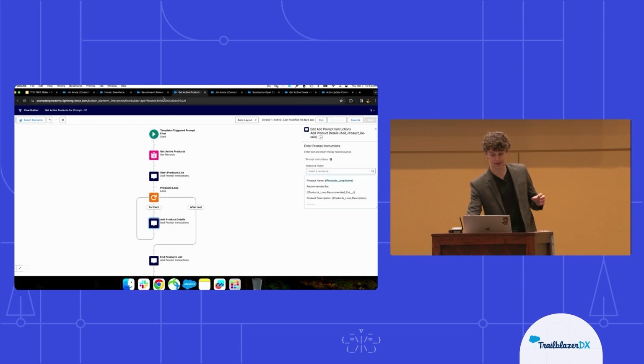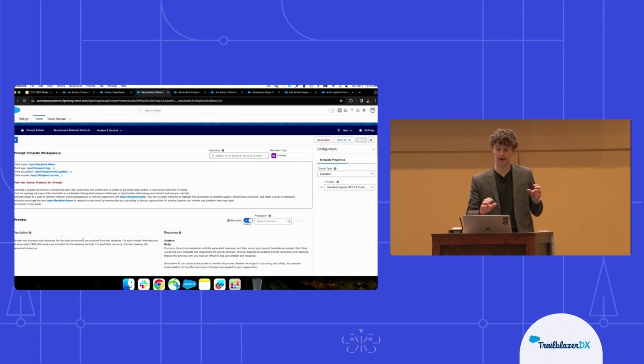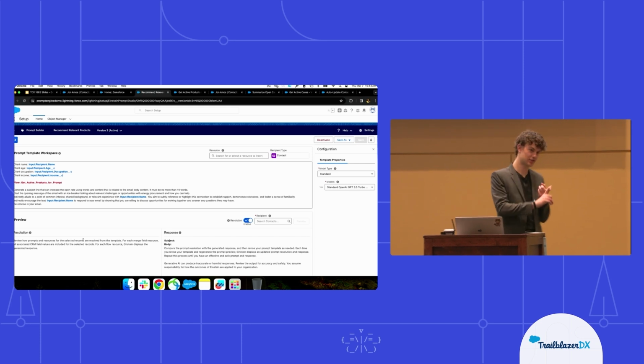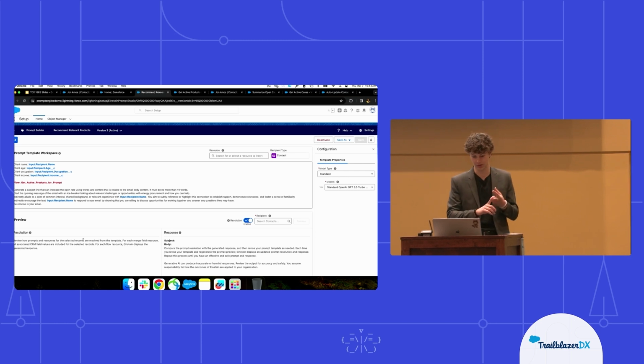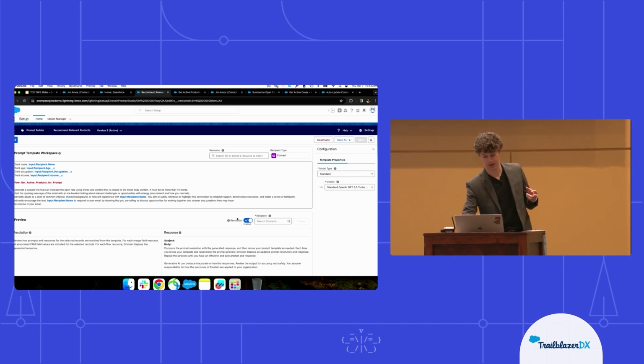So navigating back to the prompt template, when we actually go and resolve this flow, when we hydrate the prompt with our CRM data, we're pulling in not just the merge field data from the relevant contact record, but also the data returned by this flow into the resolution pane in the bottom left here. So let's go ahead and see this in action.